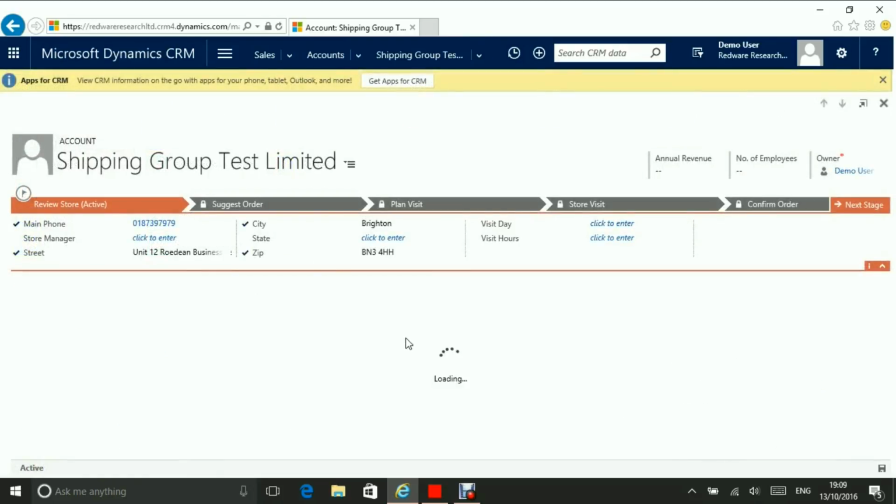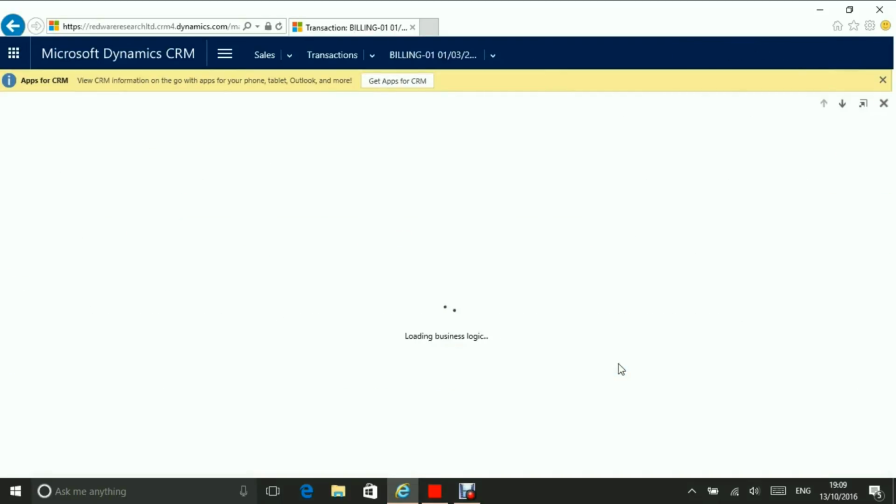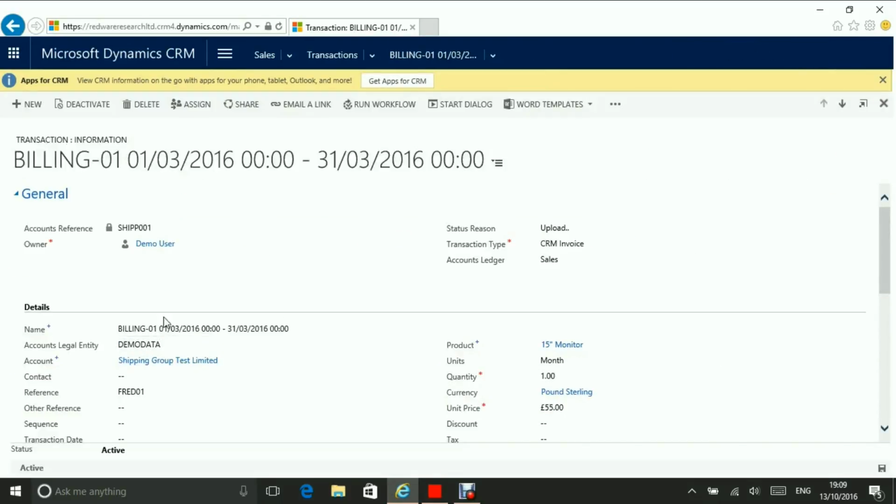So here are the two transactions we just created automatically from the billing table, and that's got some simple information like a description here and the £55 a month that it's going to bill.